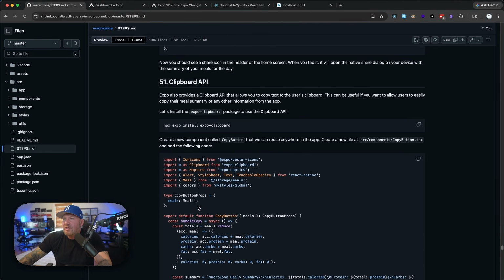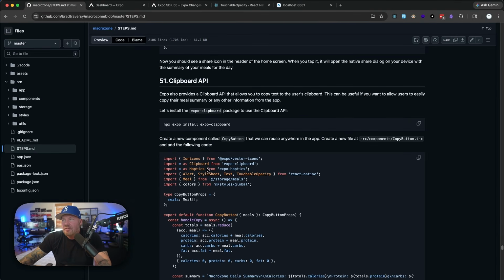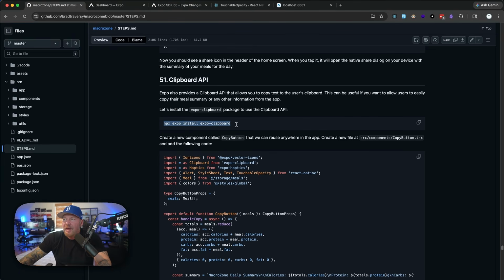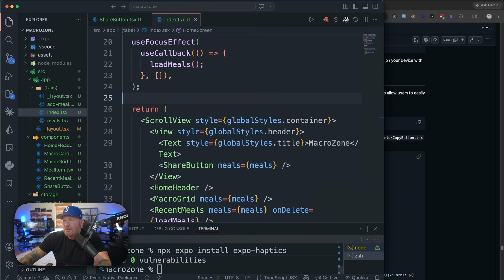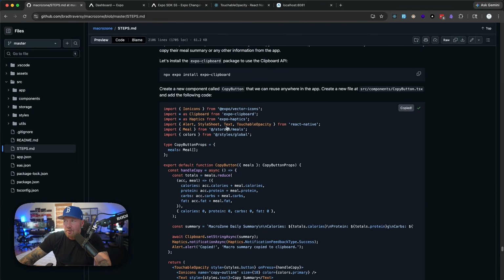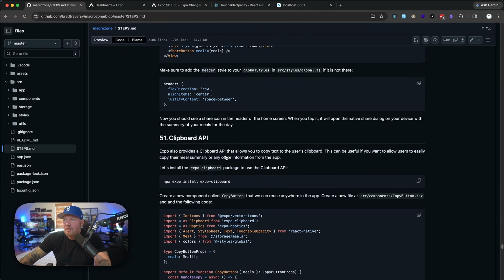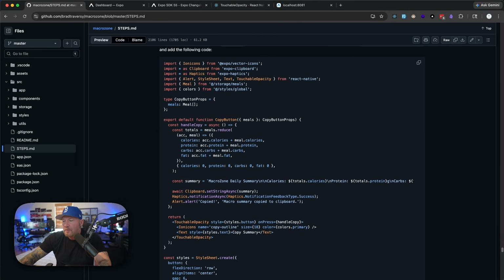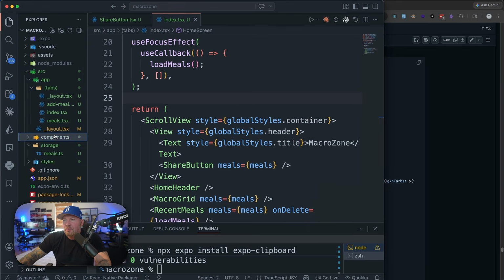Now I want to use the Clipboard API from Expo. So we need to install this package here, Expo Clipboard. So I'm going to copy this, and we're using npx expo install. So let's go ahead and install that. And then what we're going to do is create a copy button component. So we're going to copy this code here under number 51, and then we're going to go to components and create a new copyButton.tsx.